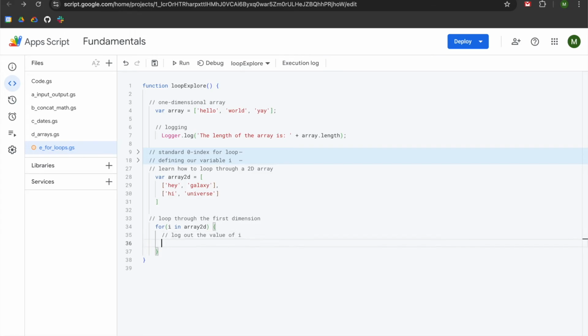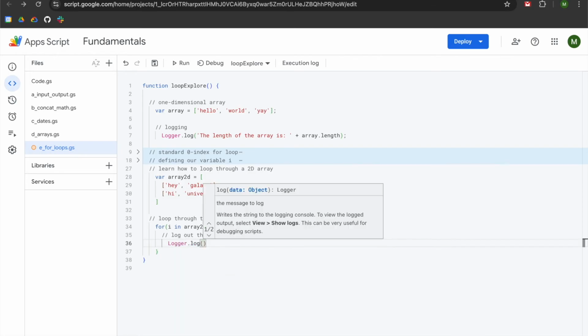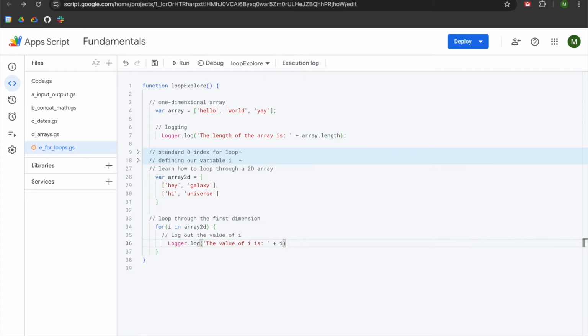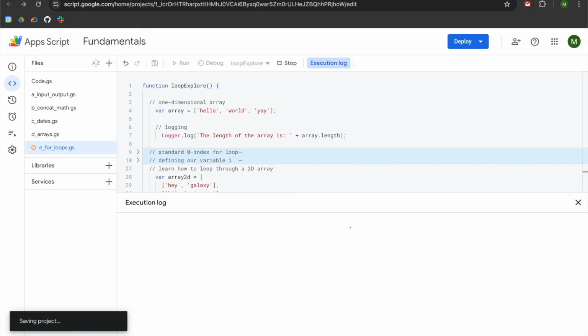So we're going to hit enter and tab, capital L, Logger. Sorry about that. Logger.log, open parenthesis, single quotes. The value of i is colon space, go outside of your single quotes, hit space, plus sign, space, i. Hit the right arrow on your keyboard. Sorry, we don't need curly brackets. I don't know why I did that. Okay, we're going to add a semicolon. That's what I meant to say. So we're going to run our code now.